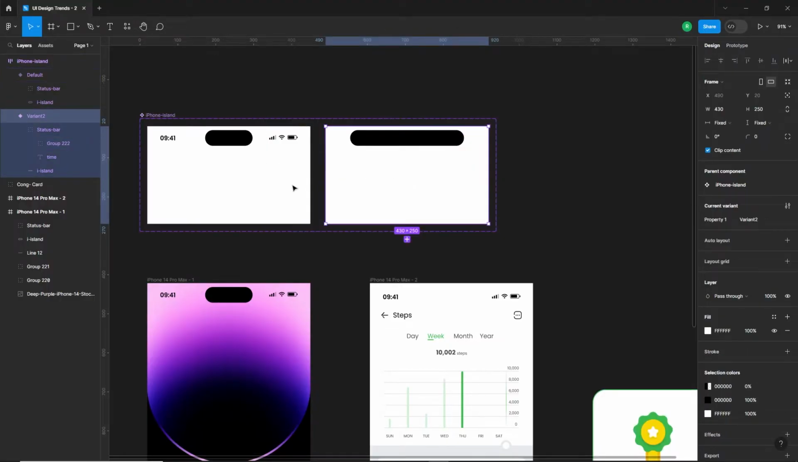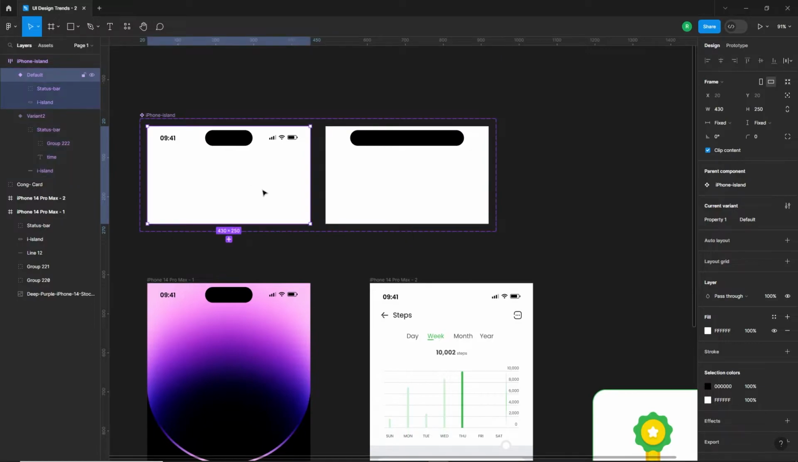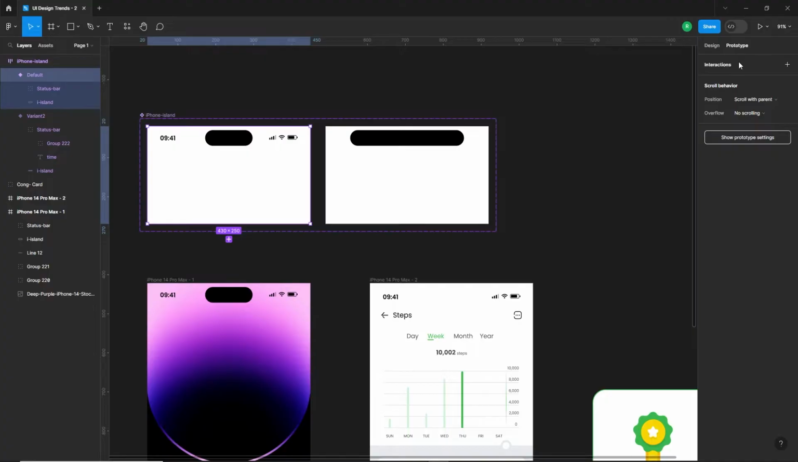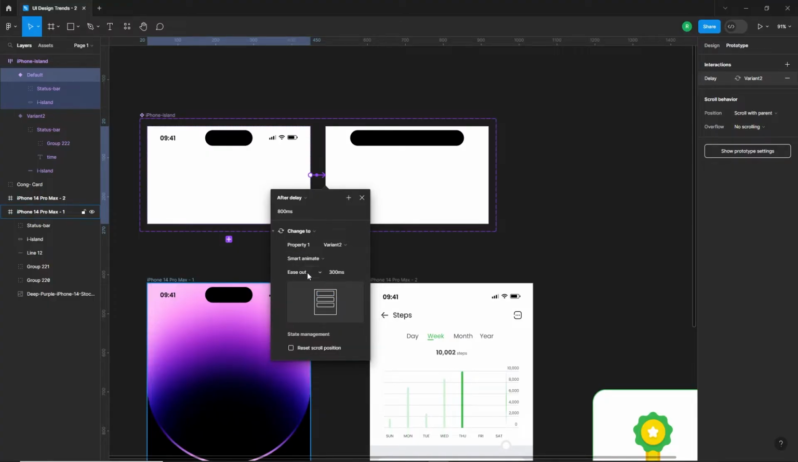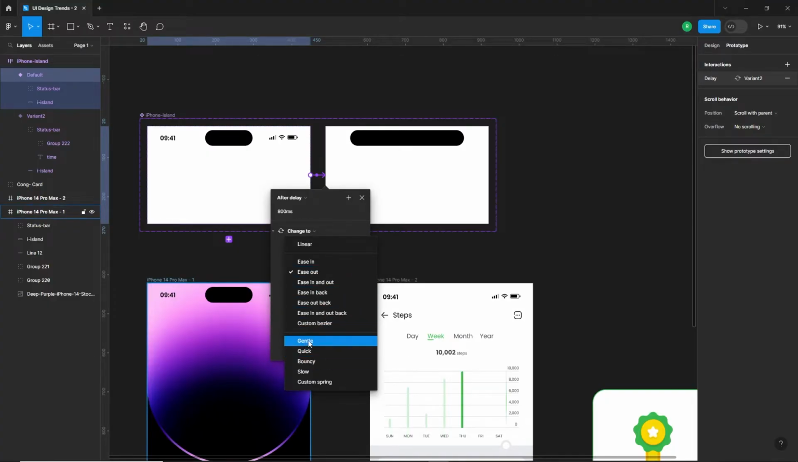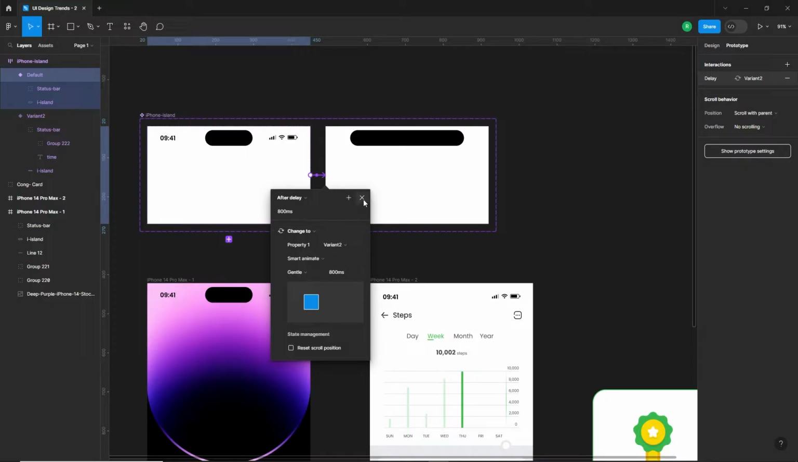To instantly check the result, we will prototype along with the design. So select the frame, go to the prototype tab and connect this to the second frame. It will automatically open the interaction panel. Instead of on tap, we will select after delay. We will select smart animate here and gentle, and 800 ms is fine.